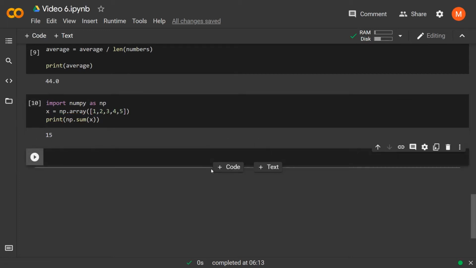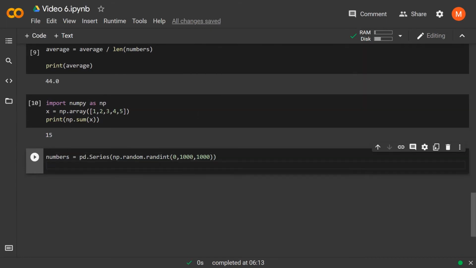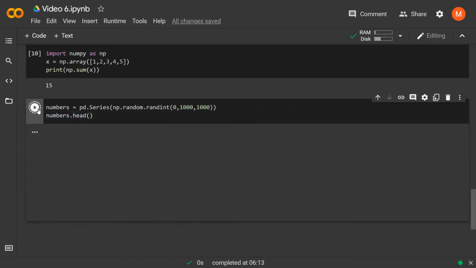Let me quickly demonstrate why the use of vectorization in Pandas and NumPy is really faster as compared to the traditional methods. So I have now created a huge series of random numbers. And if I want to retrieve the first 5 items from the series, I can call the .head method to do so. This is a function that we are going to use a lot, by the way, in the future.